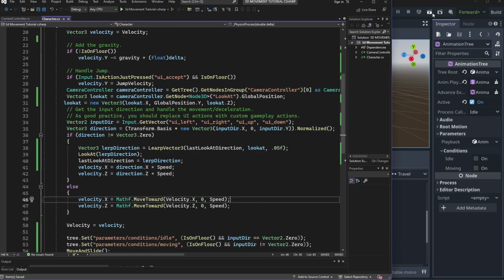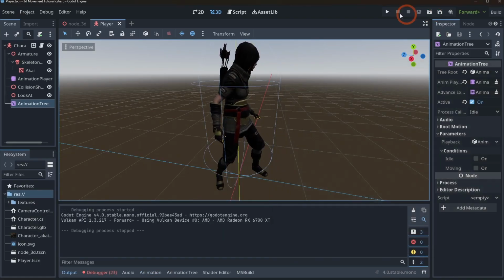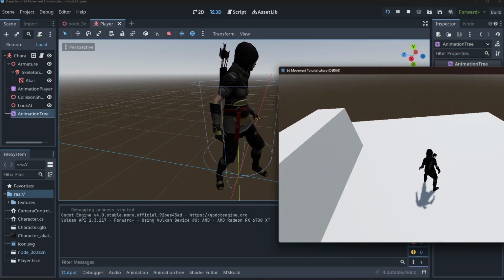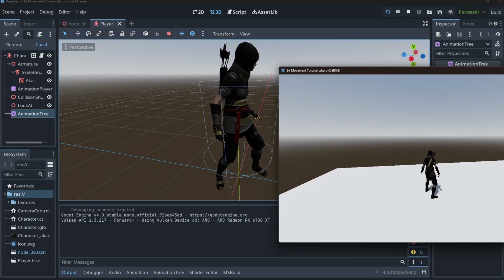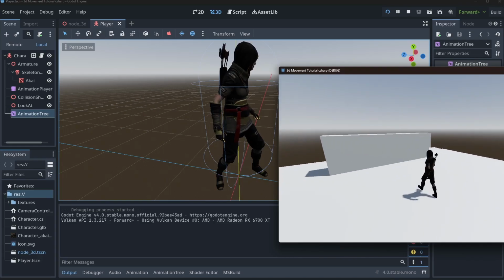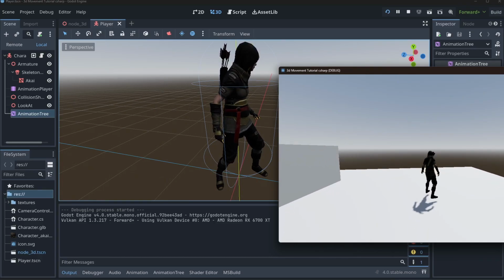We'll hit Control S and then we'll hit play. And now if we hit W, our character walks. If we let go, our character stops walking. There we go. Easy enough. So now what if we want to handle jumping? So you can see when we jump, our character doesn't actually do a jump animation.